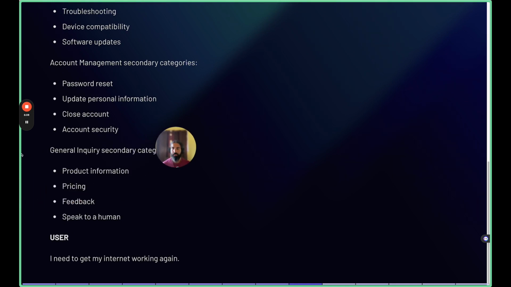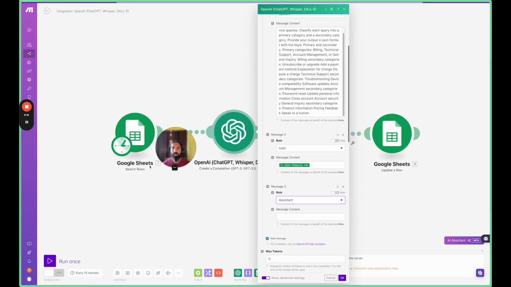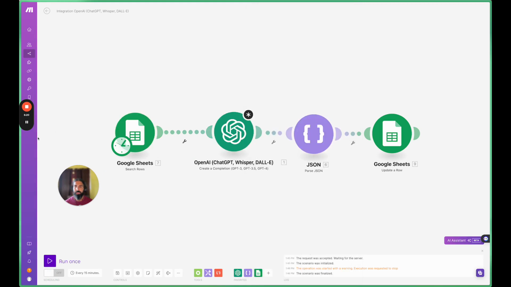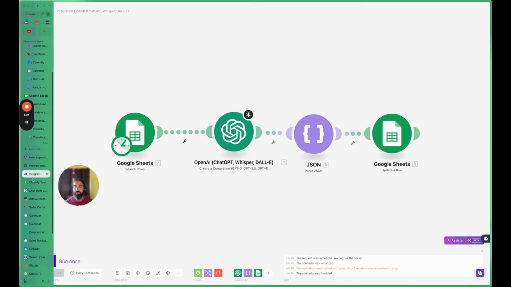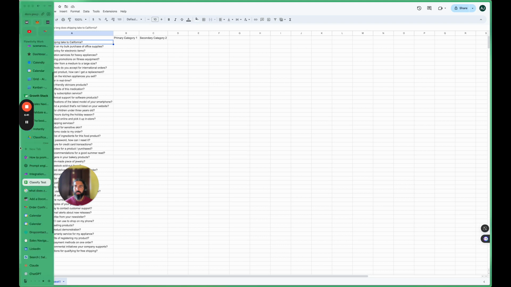So I'm going to go through this as an example, because I've just built this in make.com, right? Let's go through this example. To make it really easy, I have a spreadsheet with a bunch of different user inquiries. I've got about 50 user inquiries, and I've got my primary category and my secondary category. So what specifically are we getting the model to do?